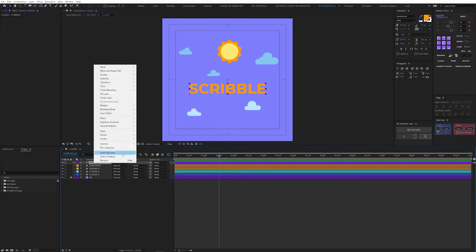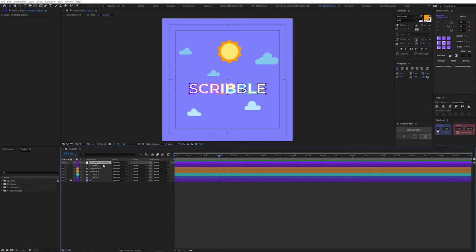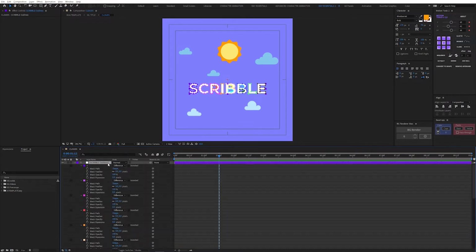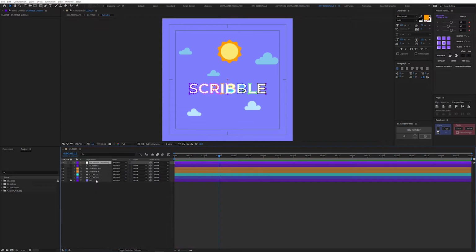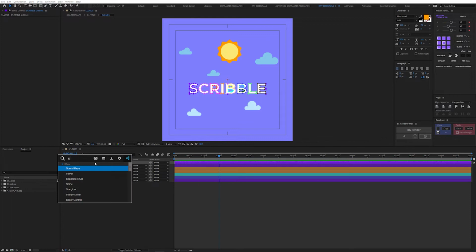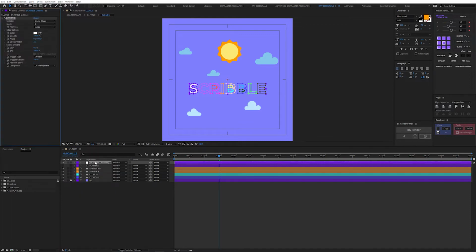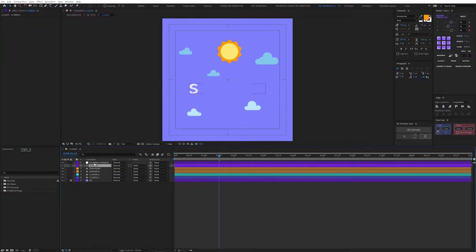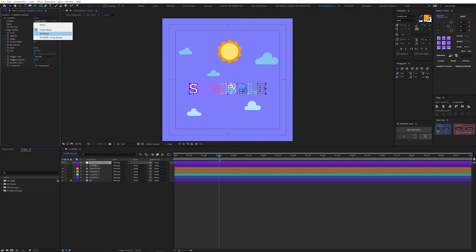For this, we are going to create a mask from the text. We can see it has created all these shapes that are masks. There we are. And we are just going to add the scribble effect. Pretty straightforward. Just change the scribble to all masks.